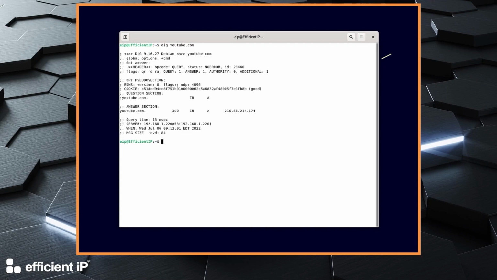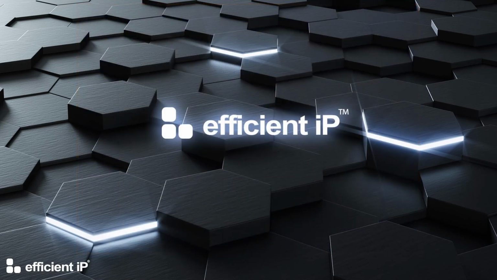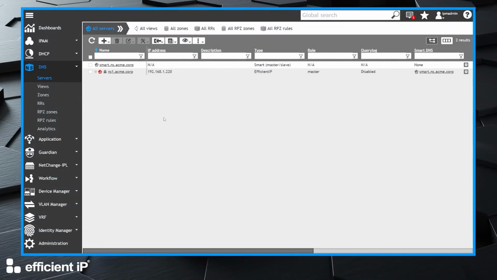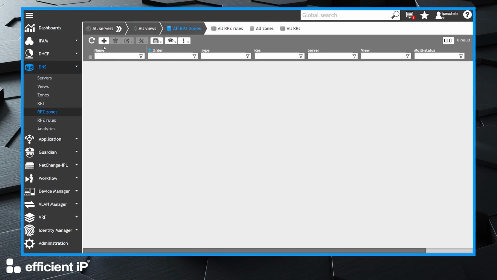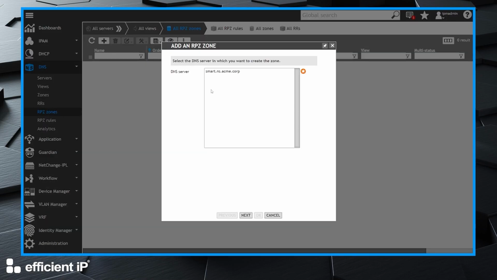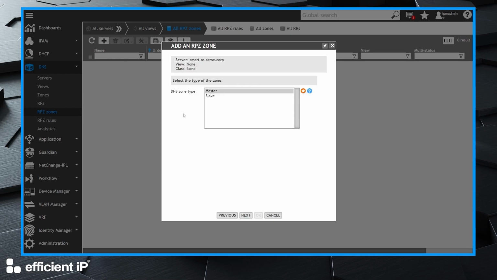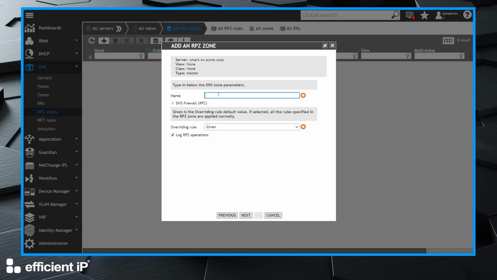We switch back to the Solid Server and we will add an RPZ zone in order to filter out the traffic to youtube.com. So we click on the RPZ zones. We click on Add. We select our smart architecture. We click on Next. Then we select the master zone type. Click on Next. Then we configure the name.